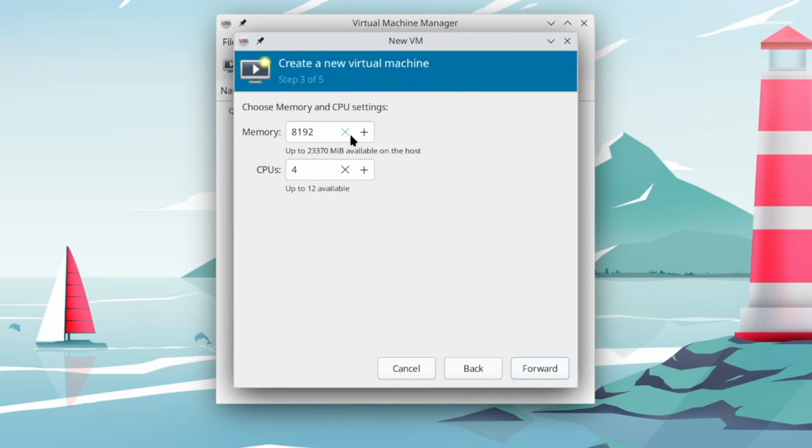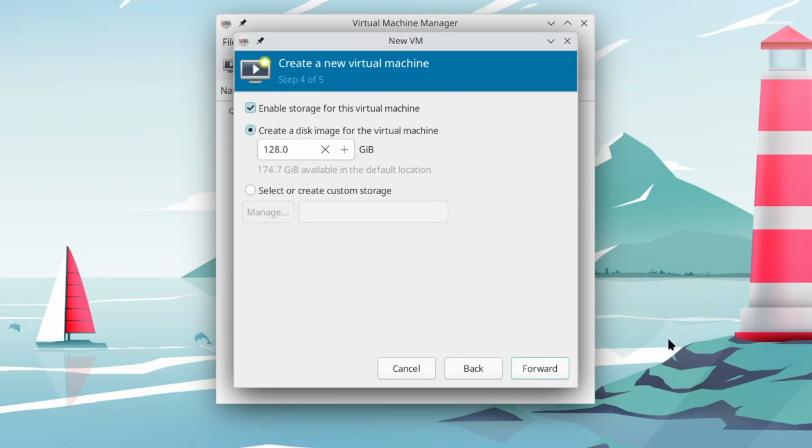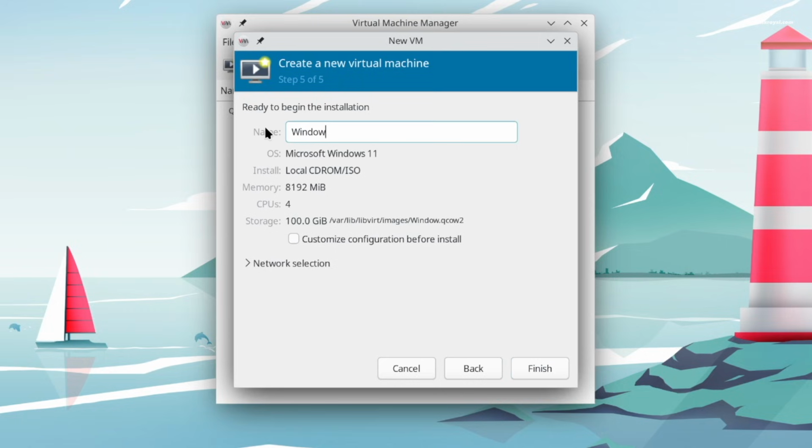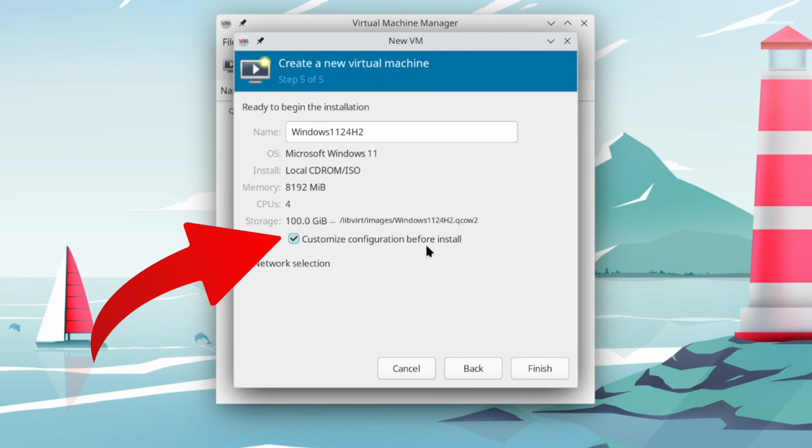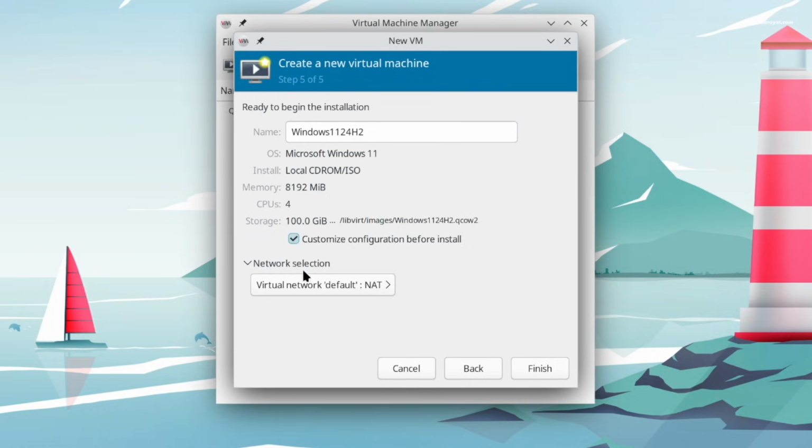Now choose your memory and CPU settings. My host computer has 24 gigs of RAM, so I will allocate 8 GB to the VM and set the CPU cores to 4 out of 12. Then choose at least 64 GB of storage space for the VM. Now name the virtual machine and tick this option to configure it before installation. For network selection, I'm choosing the default NAT option and click Finish.